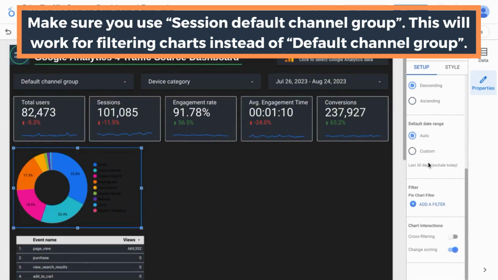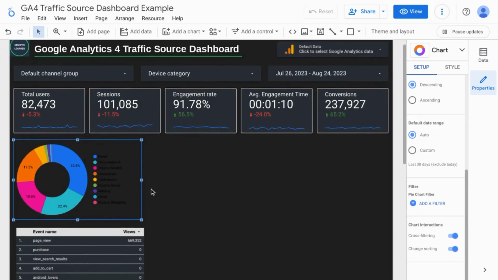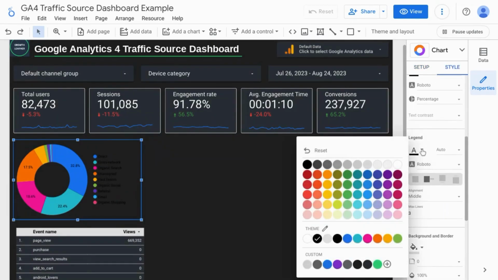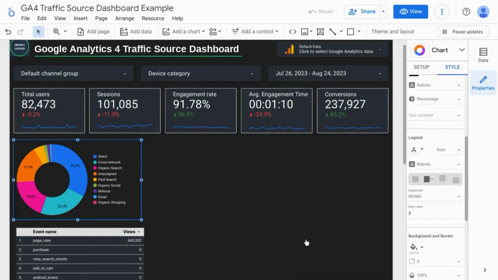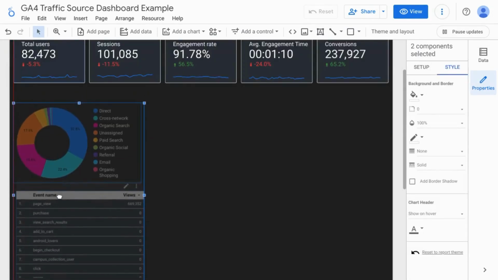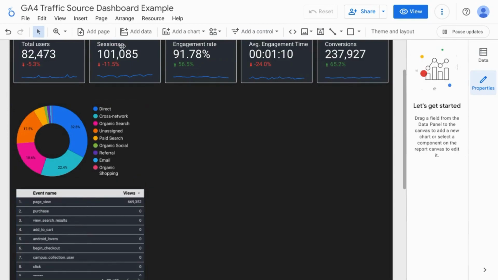Scroll down in the setup, and under chart interactions, you can turn on cross filtering. This means when you select a specific channel, then it'll filter the rest of the page by the channel that you select. Go to Style, scroll down to the Legend section. For the font color, we'll select white, and let's change the font size for the legend to 14. Let's move these down so we can make room for a chart title.